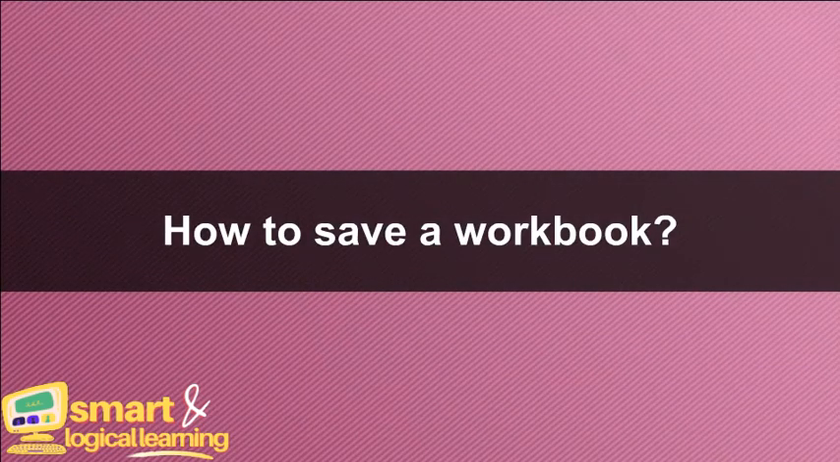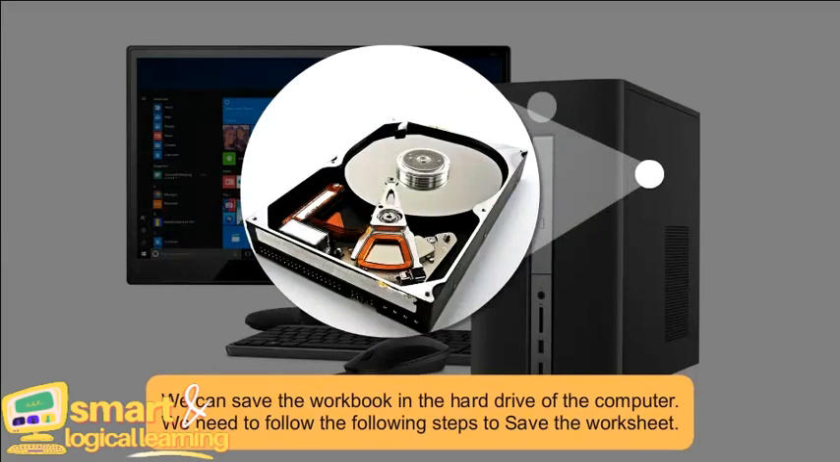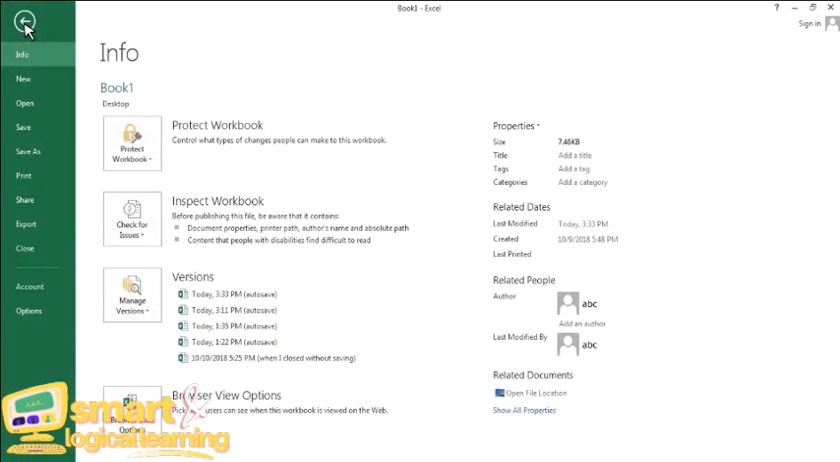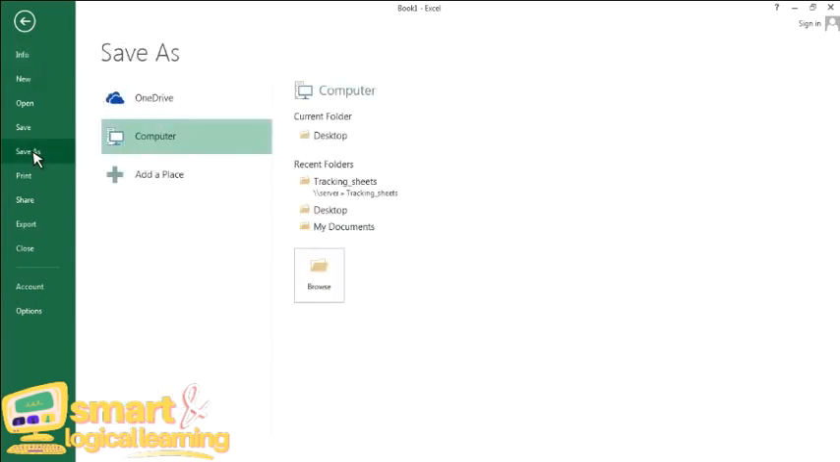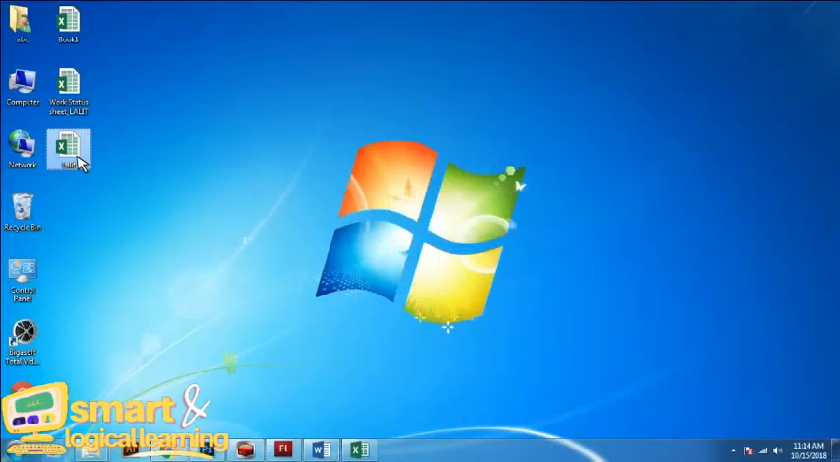How to save a workbook? We can save the workbook in the hard drive of the computer. We need to follow the following steps to save the worksheet. Click on the File menu or press Alt plus F or go to the standard toolbar of the worksheet. Click on Save As option from the File menu or click on Save option from standard toolbar. Choose the location where you want to save the file. Type the name with which you want to save the file. Click on Save. Your file will be saved with that name.